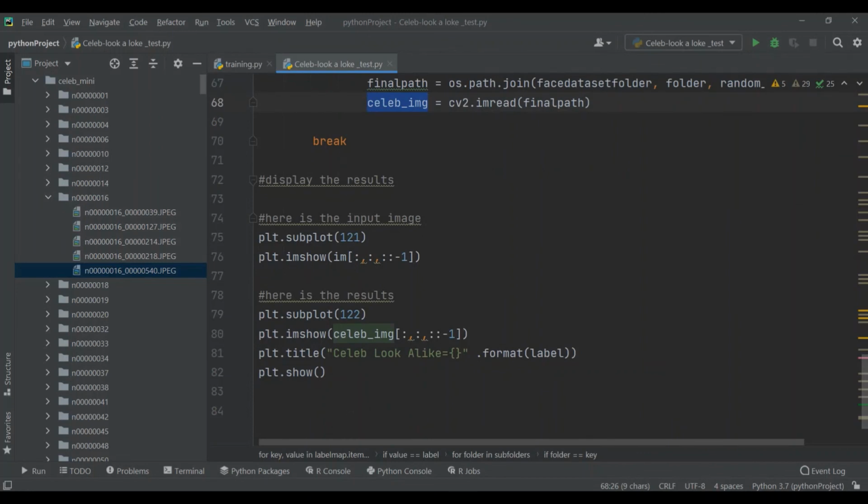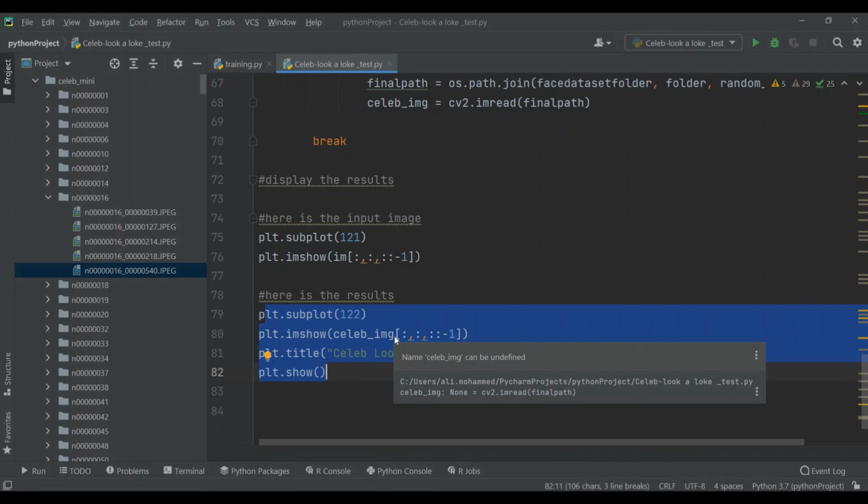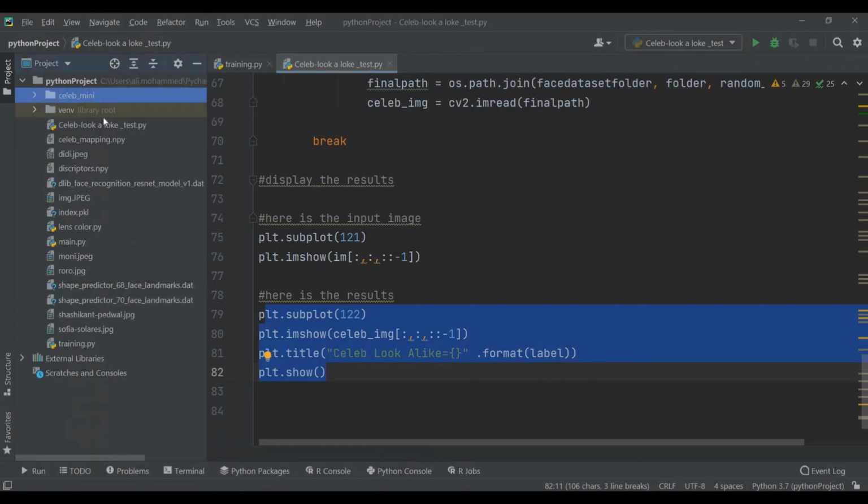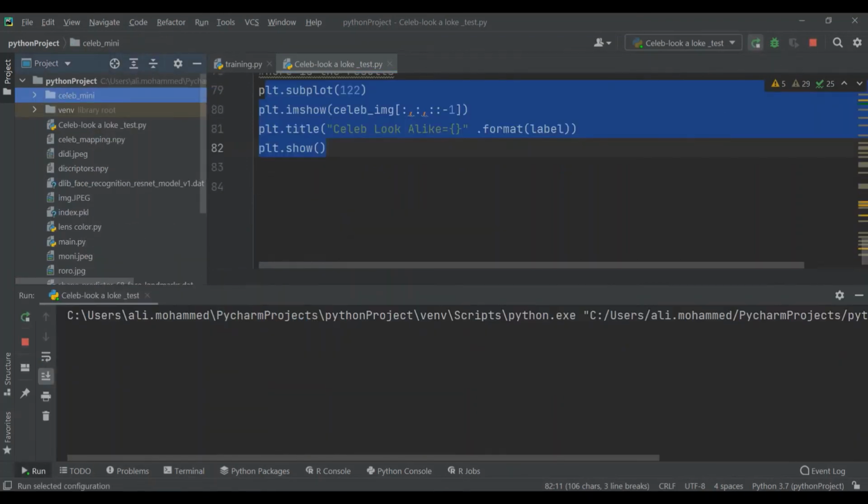We display the result. First, we display the input image, the main image or the raw image that we input to the system, and also we display the celebrity that has been suggested by the program. So that's good. I'm happy with the result.